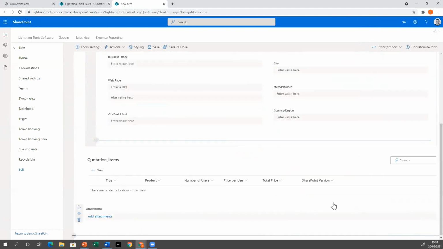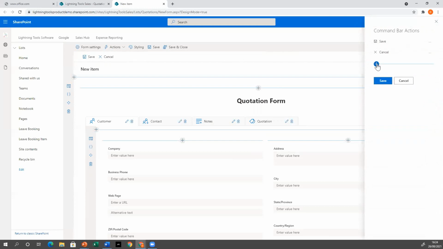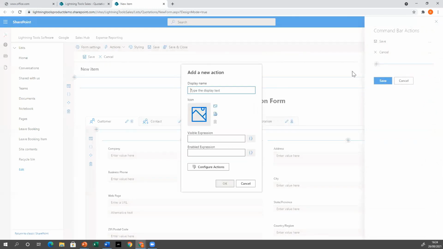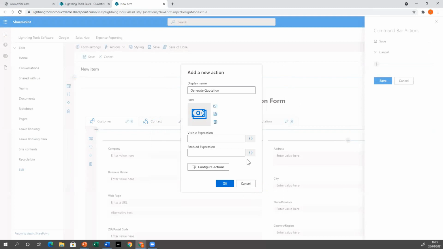We've got the sublist, and now I'm just going to add a button onto my form as well. So right at the very top, you'll notice that we've got the save and cancel buttons, which are the default options appearing on that command bar. But what I want to do is go through and add another button to the command bar. So we'll go to this command bar section, and in here we can click onto the plus, and what we're going to do is call this generate quotation. Okay, so again, we can choose an icon for our button as well as tabs. So just go choose a little money icon in here.